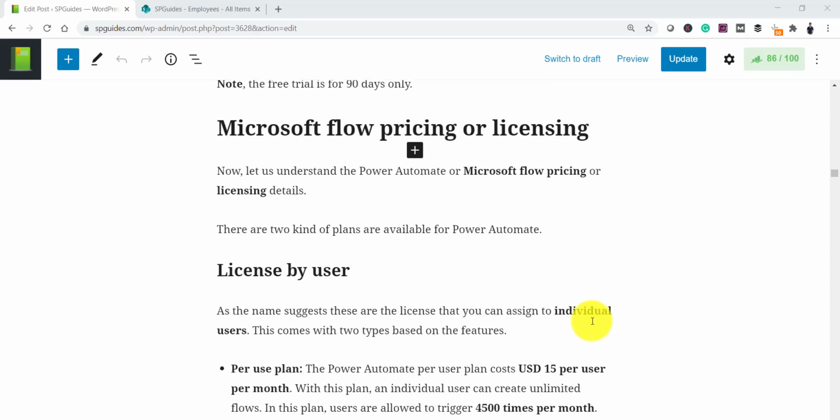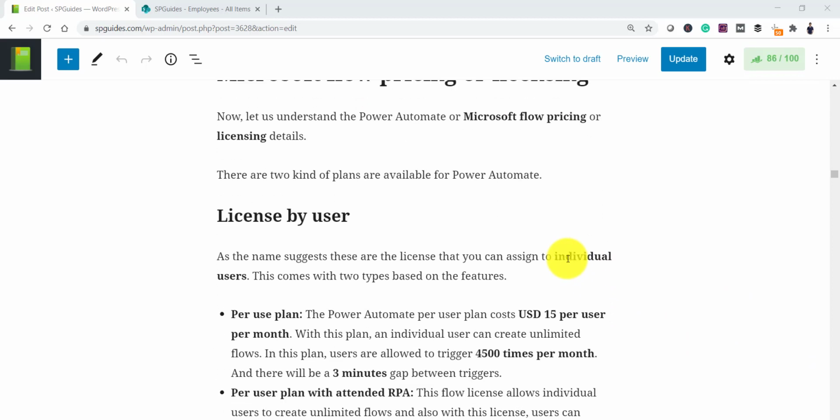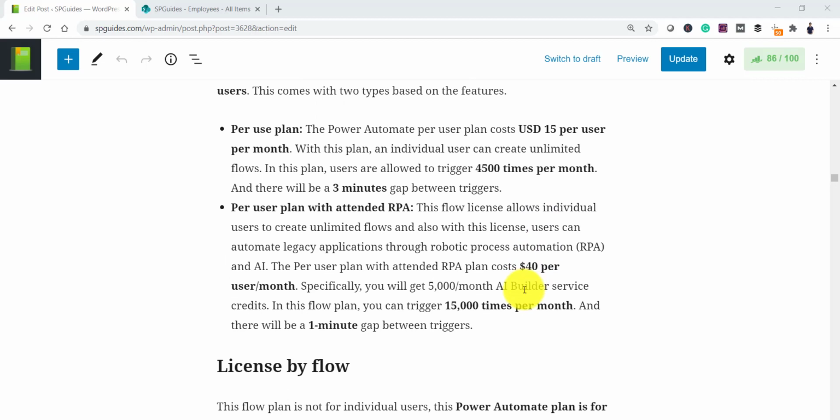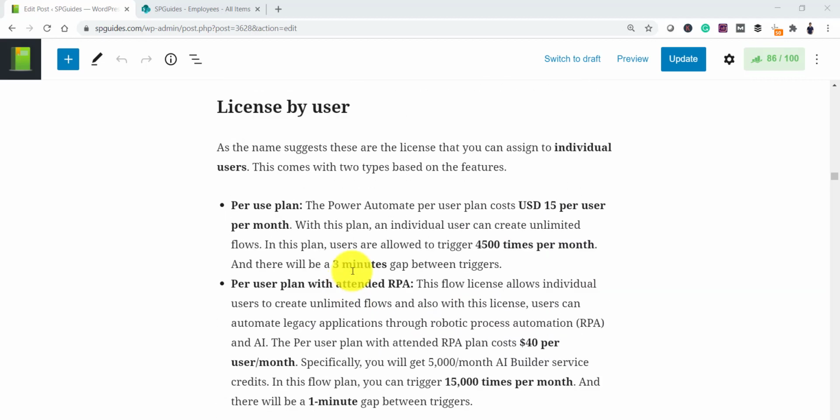Next, let's discuss the pricing or licensing. There are two kinds of licensing for Microsoft Flow: licensing by user, and licensing by Flow. The user licensing comes with two plans: per user plan, and per user plan with attended RPA. In the second plan you get some additional features, like AI Builder service credits. But the first one costs USD 15 per user per month, and with this plan you can create unlimited flows, and users are allowed to trigger 4,500 times per month, with a delay of 3 minutes between triggers.